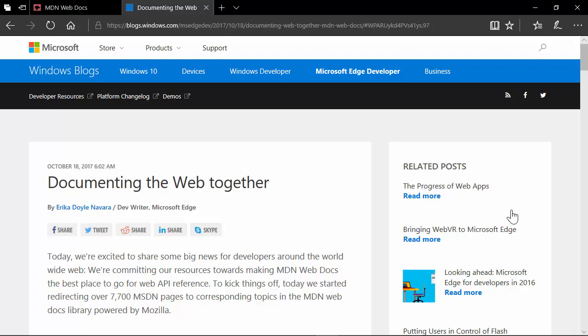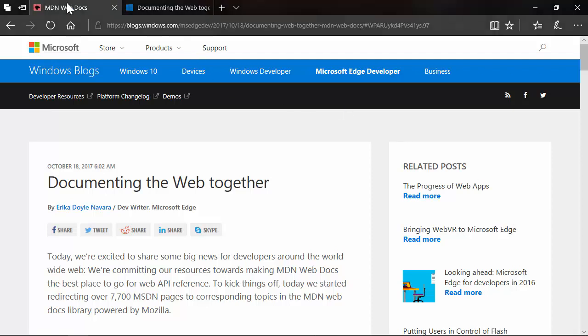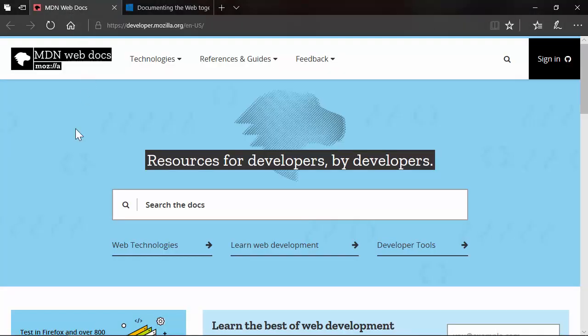And the great thing is that the Microsoft Edge team is not alone in this effort. They are also being joined by the Google Chrome team, Samsung Internet team, and I believe IBM is, and a few others, the W3C itself. They're all going to be putting their power and efforts behind making the Mozilla Developer Network web docs the official documentation for the web platform.